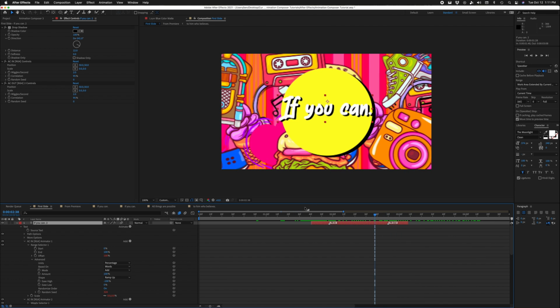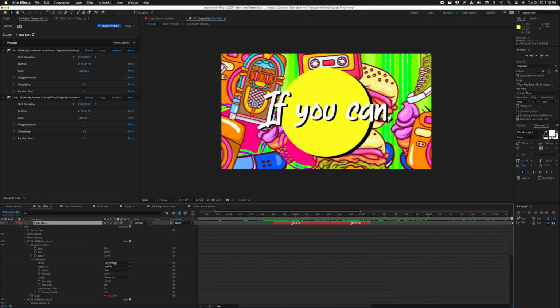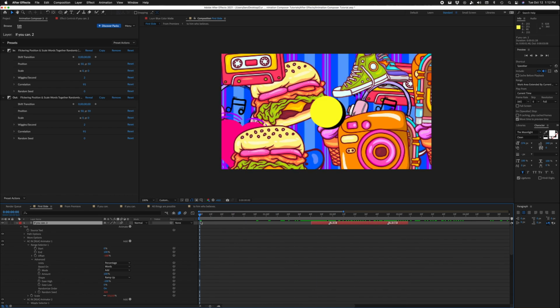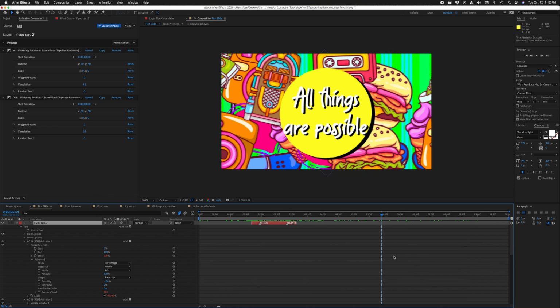I don't like this animation, so we're going to make sure we click that, and come back to Animation Composer, and this is an important step. I'm going to come down to Preset Actions. Now you have a couple different options here. You can copy all your presets. Say I wanted to take the animation that I did for this and add it to the next "if you can," which would be this one, then I can actually, sorry, that's not the one. Let me come back out.